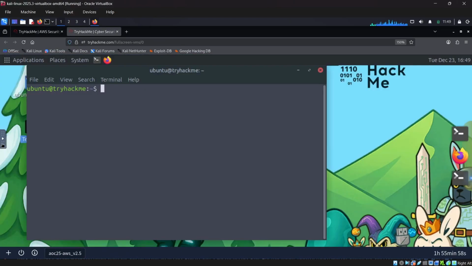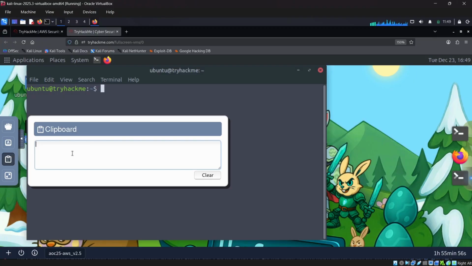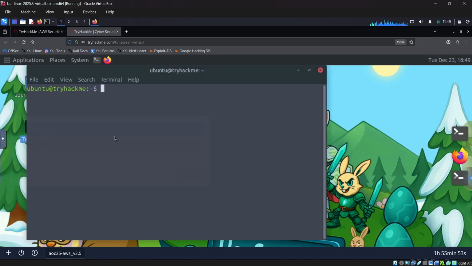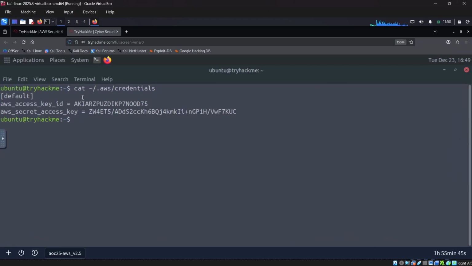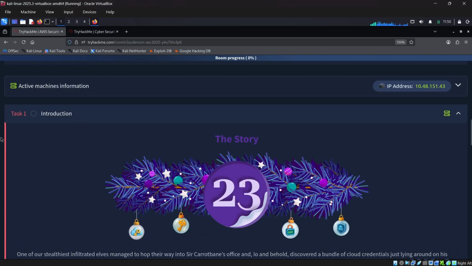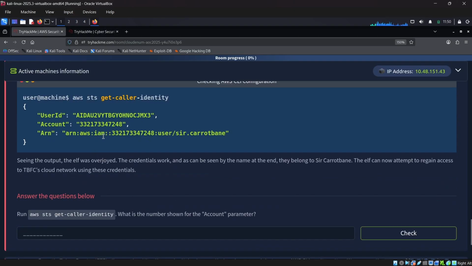You can access it by using the cat command, then pasting the content that you copied in the clipboard. Like cat, and here it is. We have the access key and a secret access key that is available. So we can just issue this command.